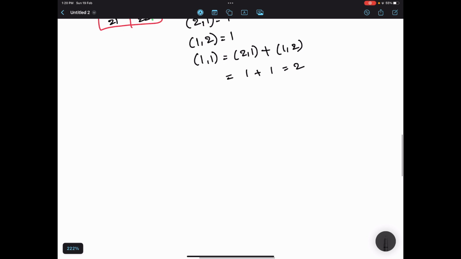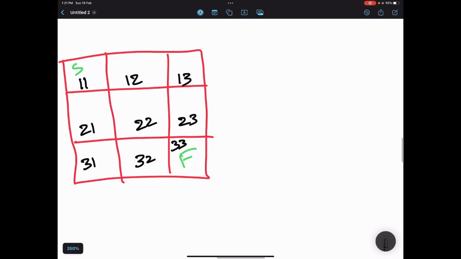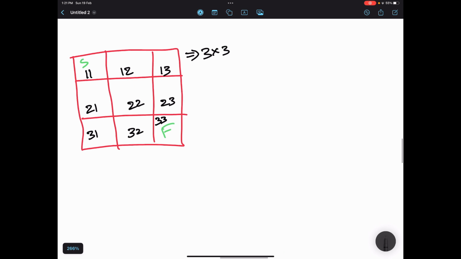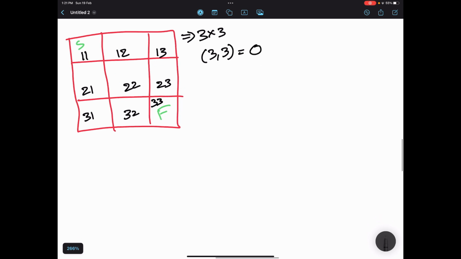Now we will try to solve a bigger matrix, a 3 into 3 matrix. So this is a 3 into 3 matrix. So now let's say we will backtrack this problem, like we start from the finish position and we try to find from finish to start position. We will find from the backwards. So 3 comma 3, it's a 0 because you are in the finish position. So now from 3 comma 2, there is only one way that you can reach 3 comma 3, you have to go to the right side, so there will be only one.